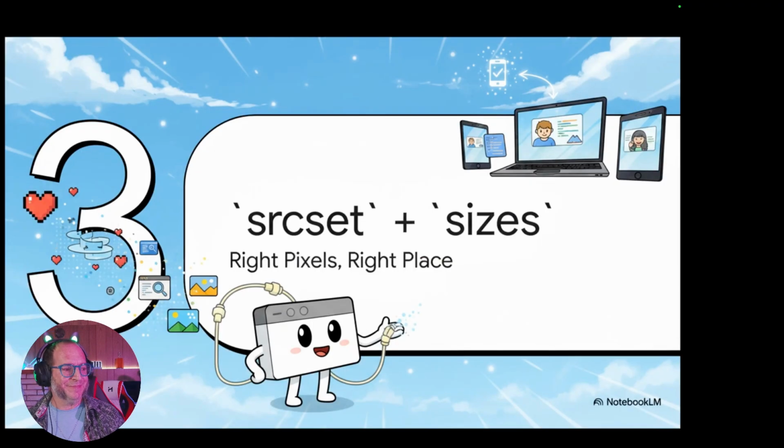Okay, next level. Your images are contained now, they're not breaking the layout. Great, but you're still sending a massive, high-res file to a tiny little phone. That's a waste of bandwidth. So now it's time to teach the browser how to pick the right file for the job.